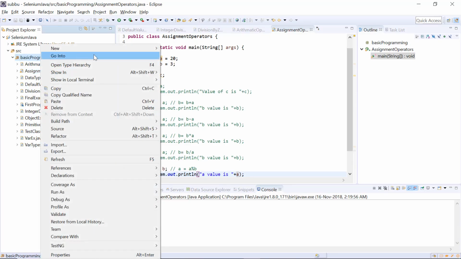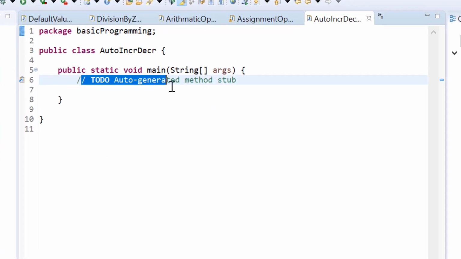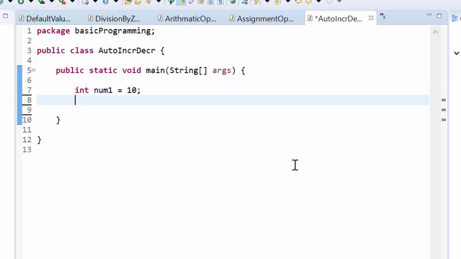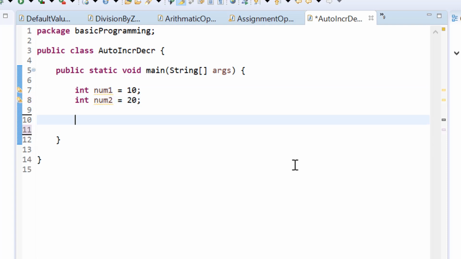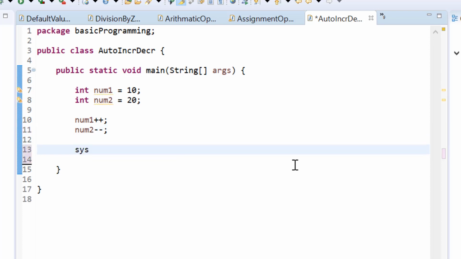I am creating a new class here, and I am giving the name as auto-increment, decrement operators, and I am using the main method as well. I am declaring two variables here. One is int num1 equals to 10 and another one is int num2 equals to 20. Okay, so what I am doing is I am doing num1 plus plus, so num1 value should become 11, and another one is num2 minus minus, so num2 value should be 19. So I am printing the values here.